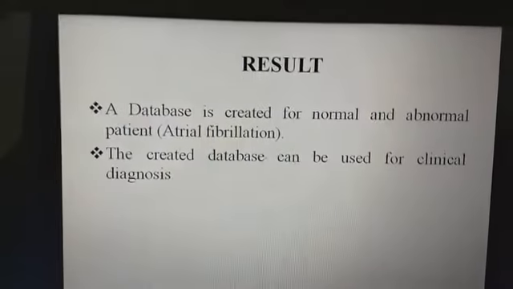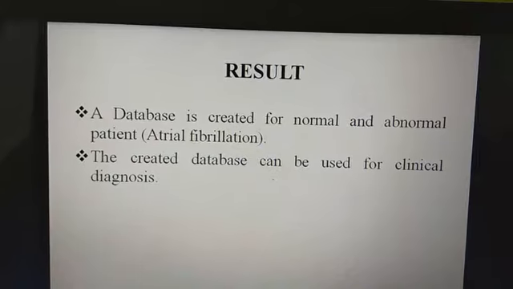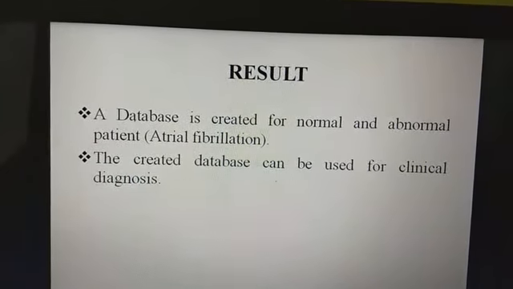So the result will be creating a database for the normal and abnormal conditions. The created database will be used for the clinical diagnosis.